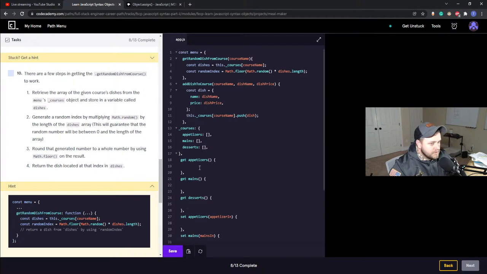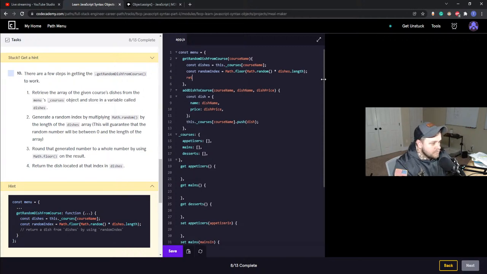Okay, do we have any... I think I might need to return the dish located at that index. Return random index. Random index. Is that right? Hope so. Return that dish located at that index in dishes. I think this would be right.